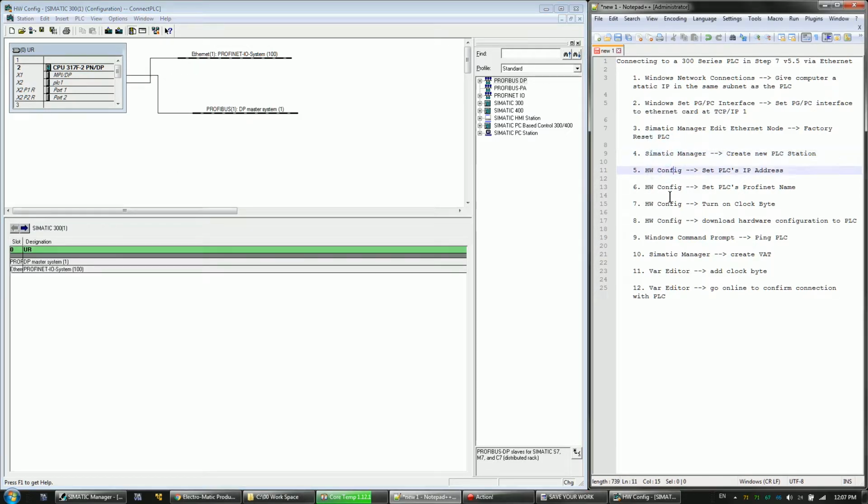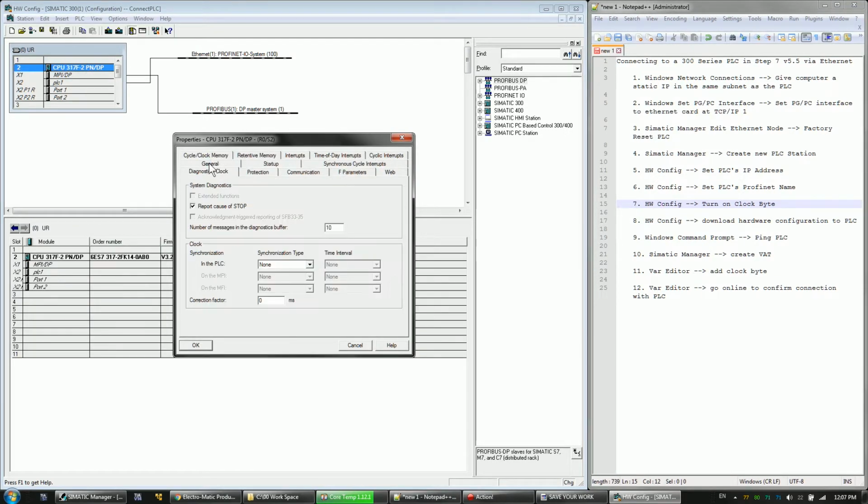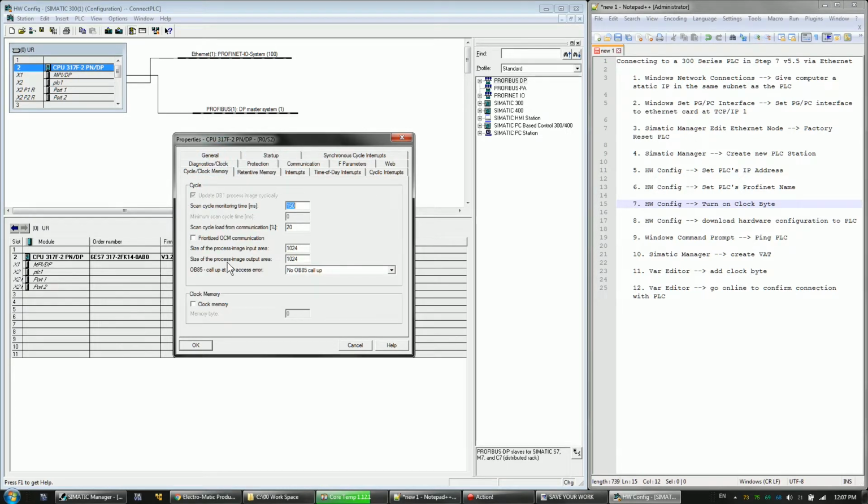Okay, so I've set the PLC's IP address. I've set the PLC's name. Now I'm going to turn on the clock byte. This is nice to do in a new project. It basically just gives you some sort of feedback later on that you're actually connected to the PLC. So now at memory byte 0, MB0, I'll have just a clock pulse that counts up.